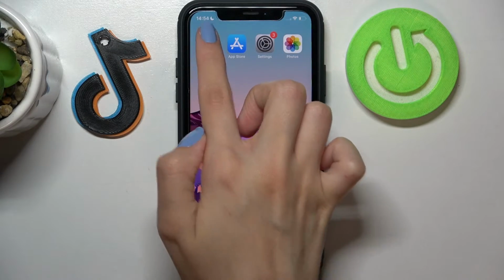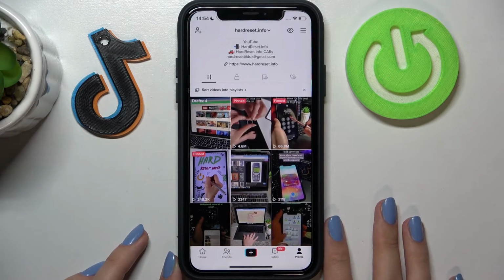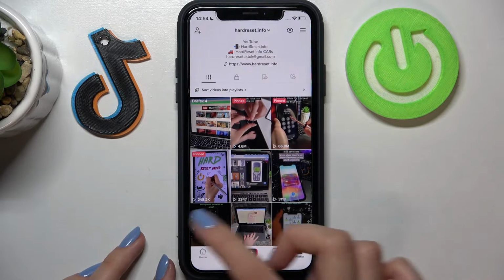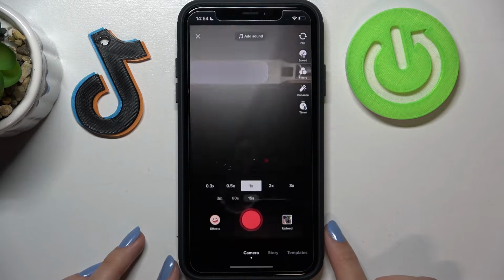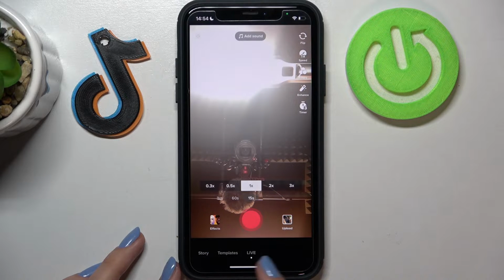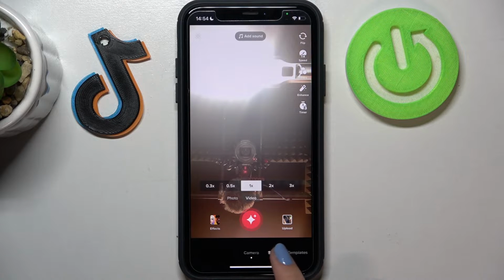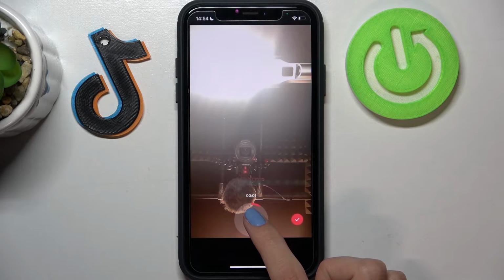So let's go to TikTok and shoot a new video as an example. Tap on the plus icon at the bottom panel of the screen. Later, you don't need to choose the live or story option, but go to the camera one and tap on the red button. Wait a minute.